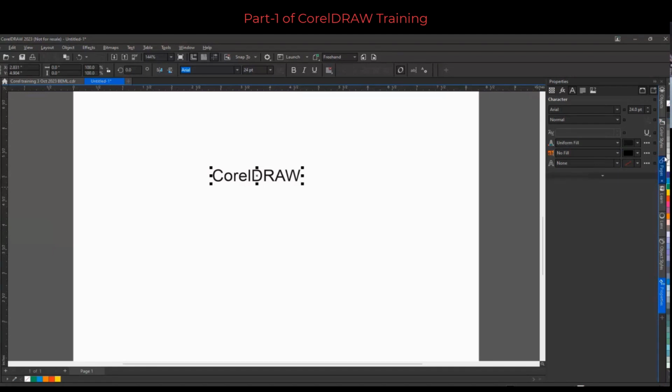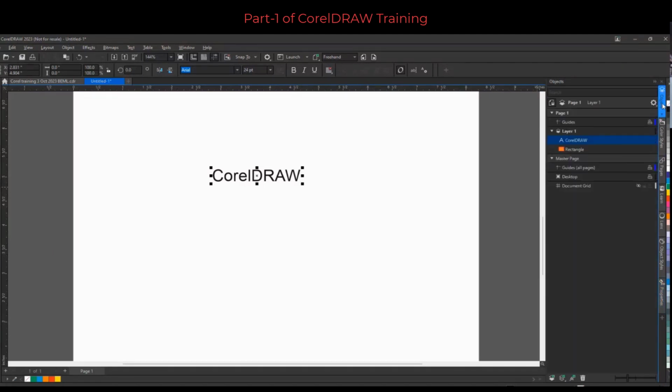For layers, you need to go to objects. When I go to objects, this part is called dockers. Let me first explain you the UI part, and then I'll tell you. The top part is called menu bar. As you can see the file, edit, view, this is called menu bar. Just below the menu bar, we have standard toolbar. This is called standard toolbar.